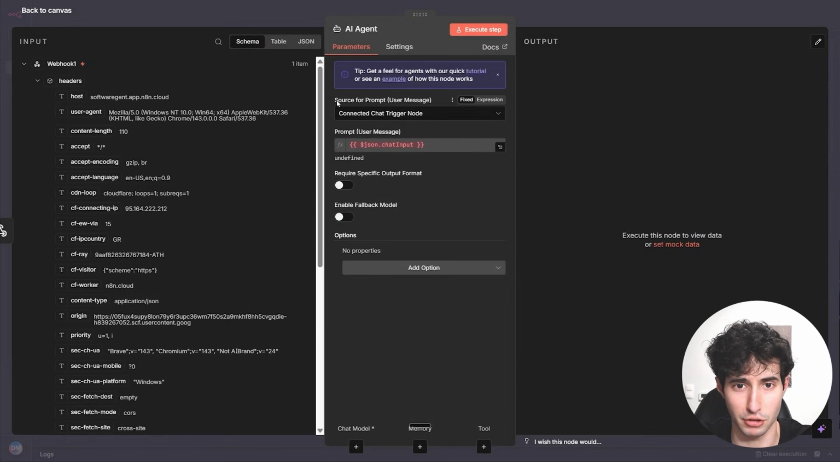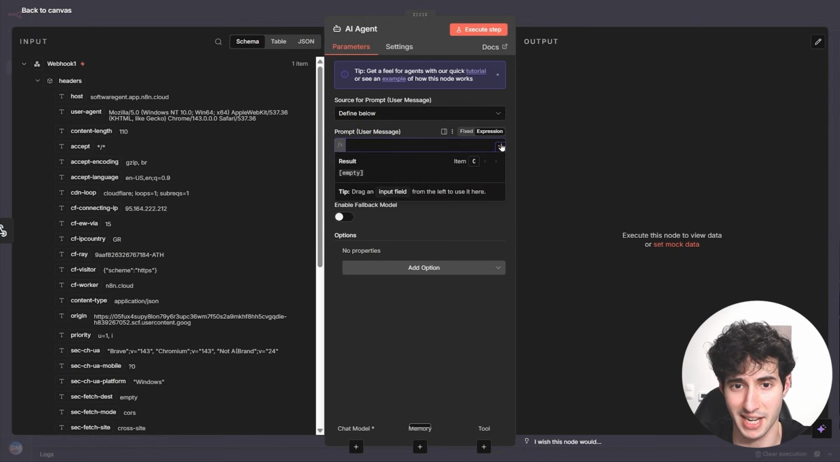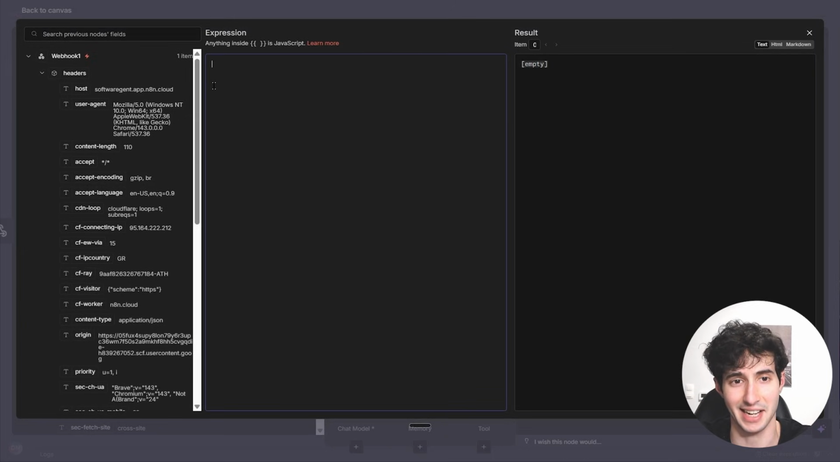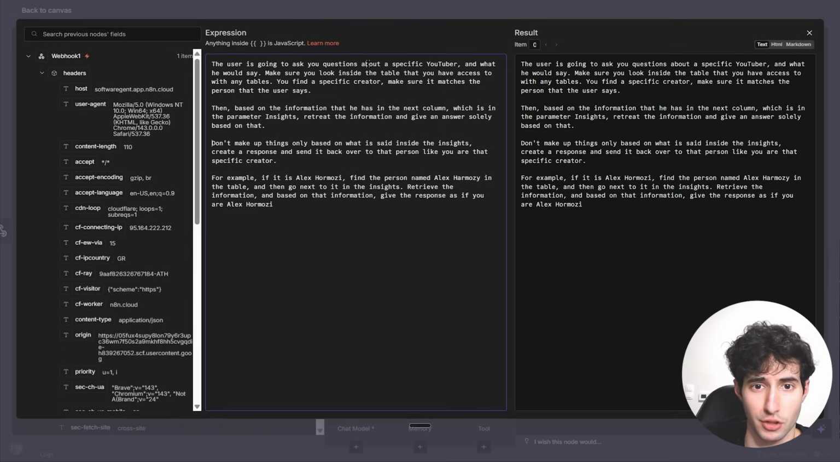Now, the first thing we need to do is change this from source file prompt to define below, which opens up the user message, where we need to tell our AI agent exactly what we want it to do. So for our app, I will type: the user is going to ask you a question about a specific YouTuber and what he would say. Make sure you look inside the table that you will have access to, which has all the information you need.